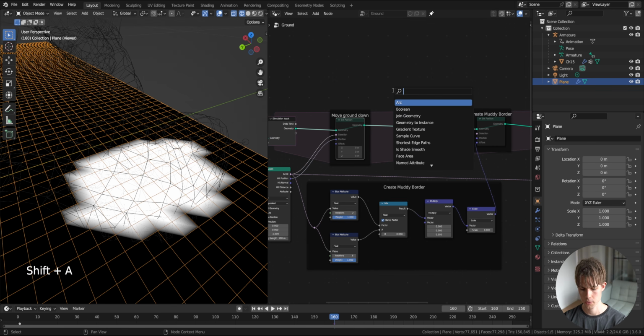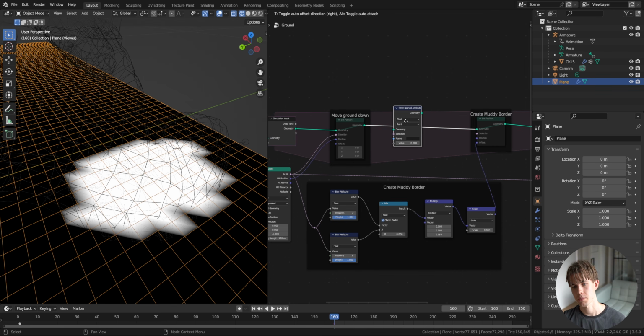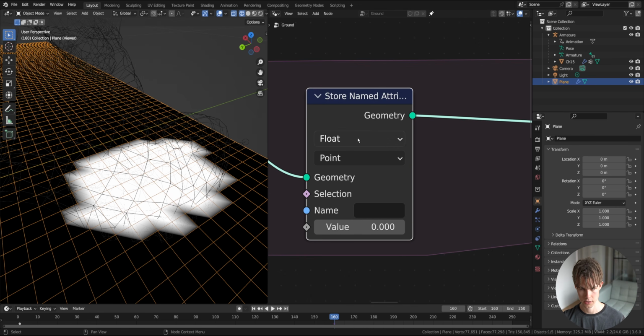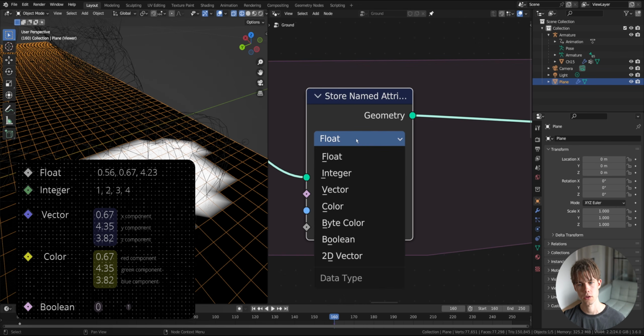So I don't know how much you'll be doing with attributes, but an attribute is basically like a variable in programming. In Blender, it's called an attribute. The attribute can contain different types of data. It can contain a float, integer, a vector, a color, a byte color, a boolean, and a 2D vector, which are all very useful for different purposes.